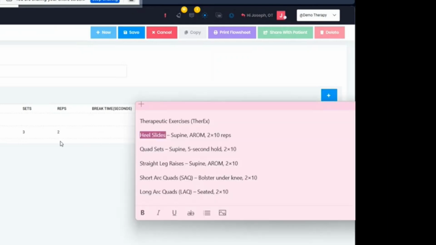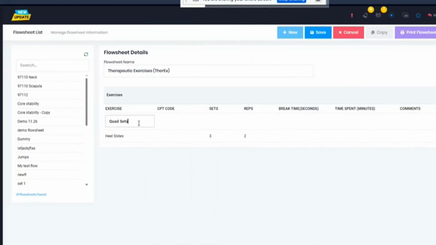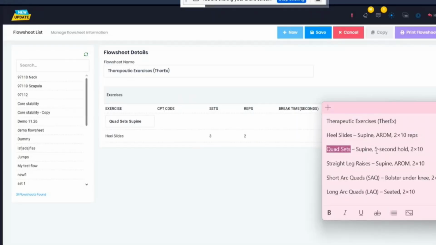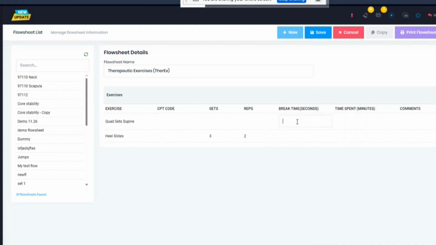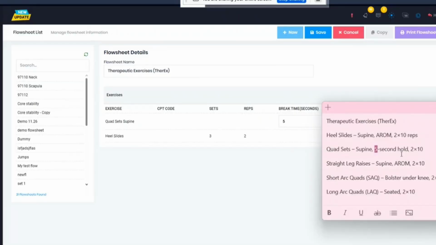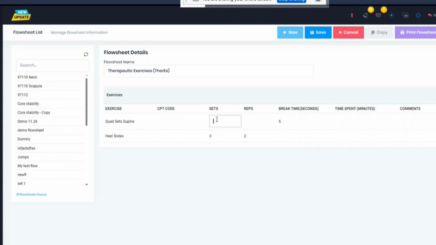Just click on the plus sign, quad sets, supine. For example, 5 second break time, and then, for example, 2 sets and 10 repetitions. And then once it's done, you can click on save.